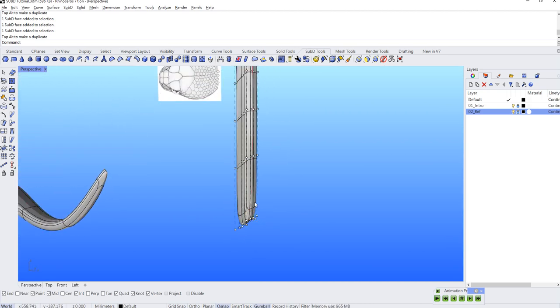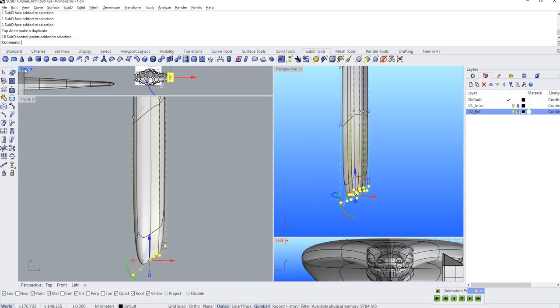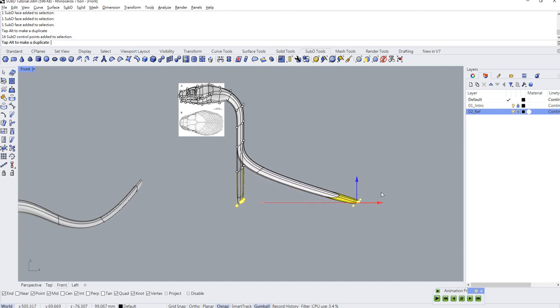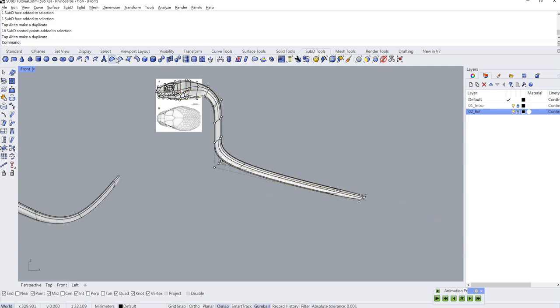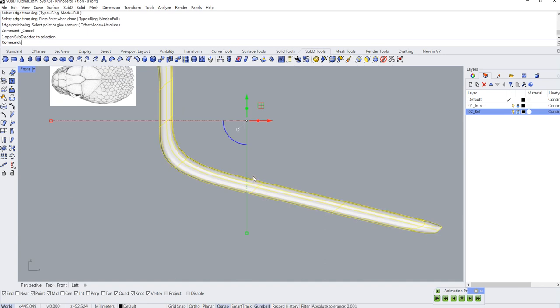Alright, I will stay here and then just directly do the manipulations. Let's go to the side view and use insert edge ring right here. Okay, now let's do the manipulations.